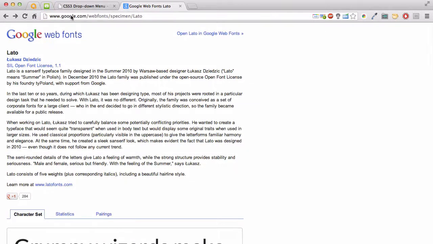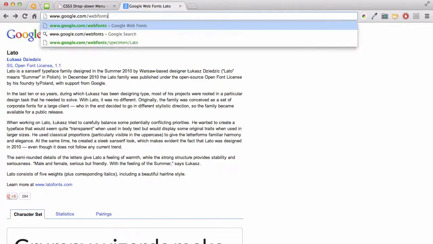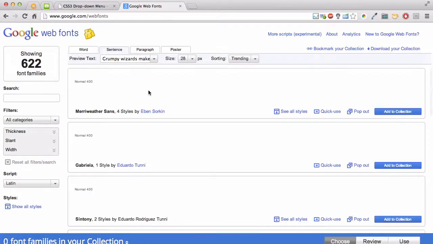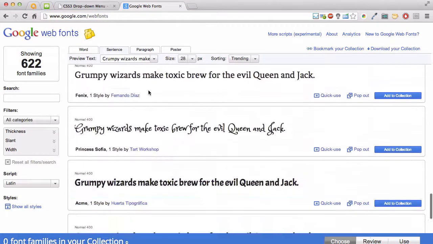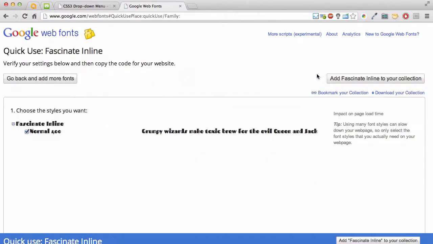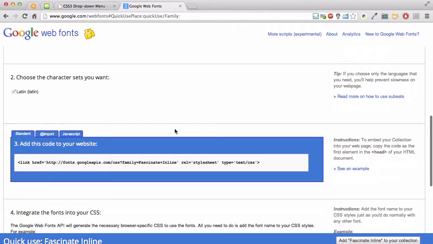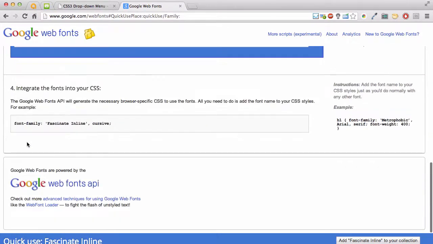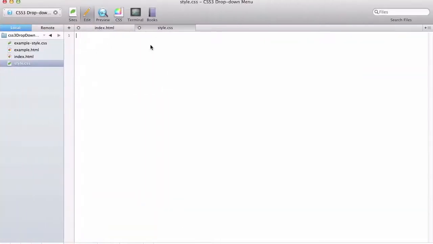Google Web Fonts are great if you go to google.com/webfonts. You will find lots of web fonts, and they're all free to use. They're really easy if you just hit quick use. You can see all the different ways of importing to your website and how to actually integrate it in your CSS. So we're just going to do that now.